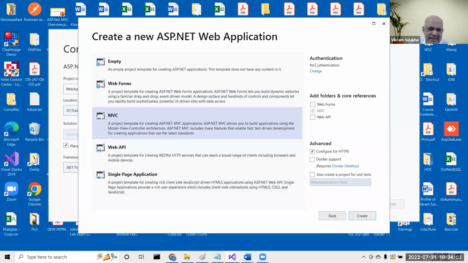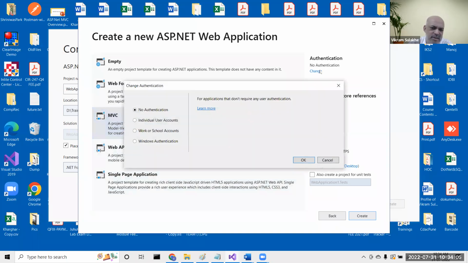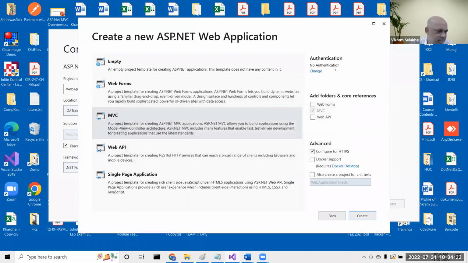Now, on the right hand side, it asks you for authentication. And there are different options that are given here for authentication. I will be covering authentication in a later session and how you can have authentication on your website. But for now, don't go in for that. Keep it as no authentication. This, of course, was selected for you by default when you selected MVC.